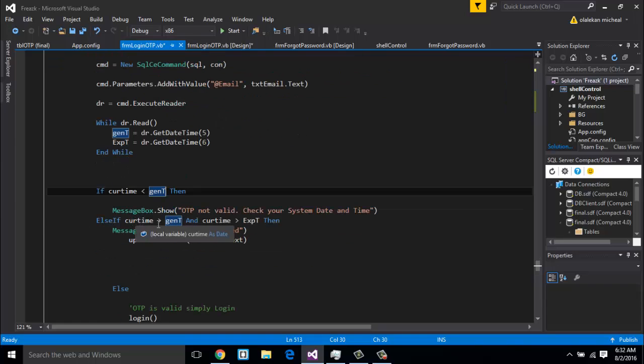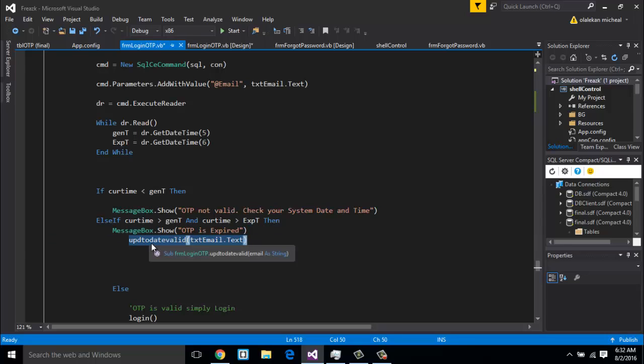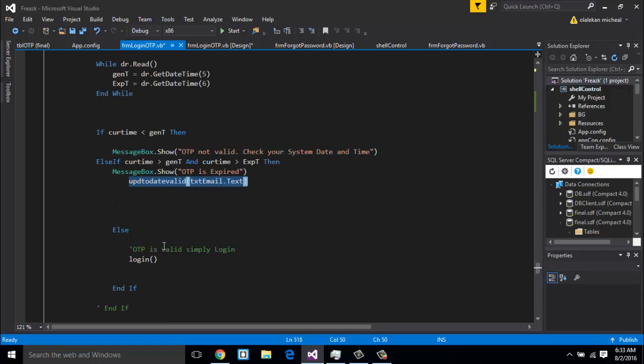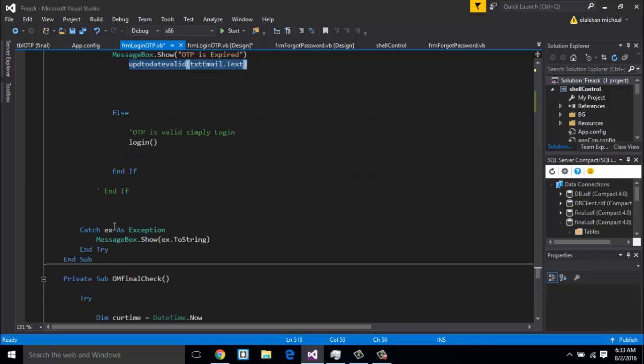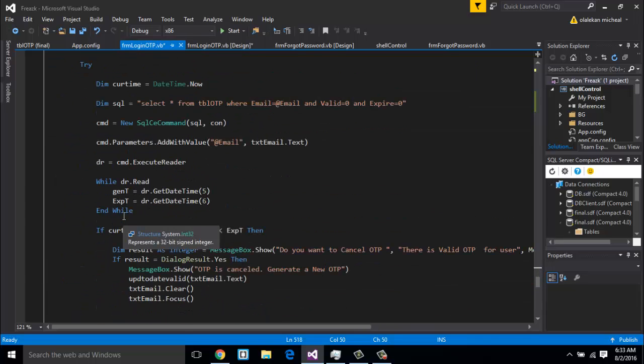Also, we are trying to check if the current time is greater than the generated time and the current time is greater than the expiry time, which is a double check in order to ensure that the OTP is expired. Then if the OTP is expired, we want to update two columns, the expired column and the generated column. If the OTP is valid, then simply log in, and that's it.